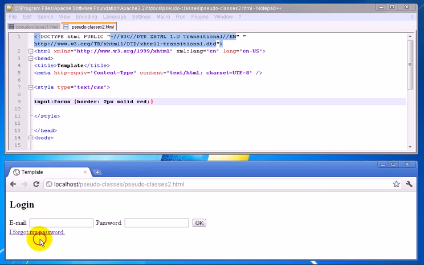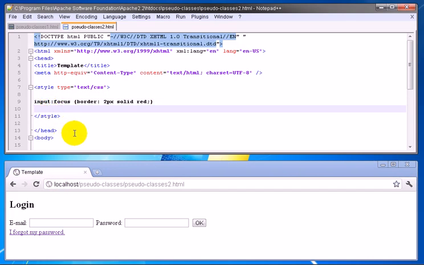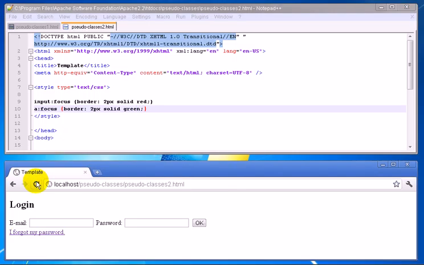Notice that links are still surrounded by the original yellow rectangle. I'd like to change this yellow rectangle to a green one. Inside the style element, I'll now type a colon, and focus. Next, I'll add the CSS code for the green border. Again, after refreshing the page, I'll focus the elements. We see the link is now surrounded with a green border. However, the original yellow border is still visible. This behavior is dependent on the browser you're using and can't be changed.